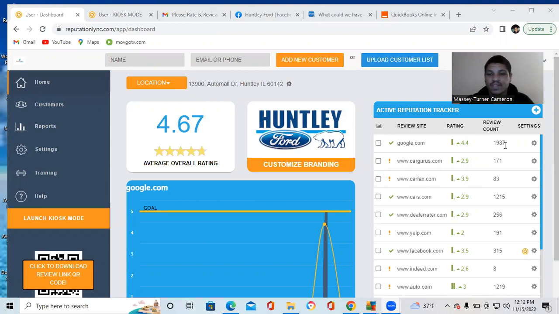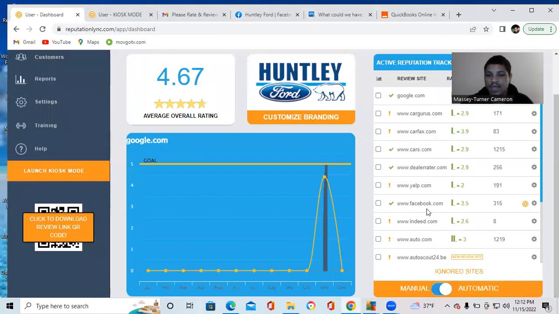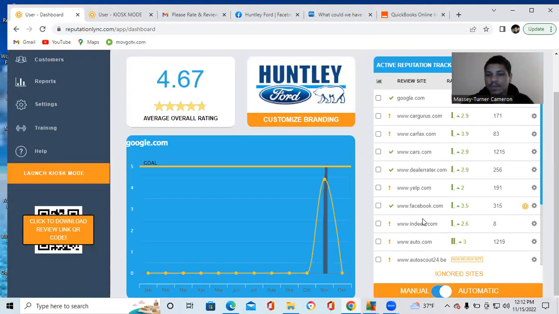The first thing I want to let you know is that you and Facebook are all set up. Once your customer goes through the kiosk mode and enters their information, it's going to send them a review request from you via email or text message. Right now, it's saying Facebook needs it the most, so it's going to go to Facebook, then cars.com, then Google.